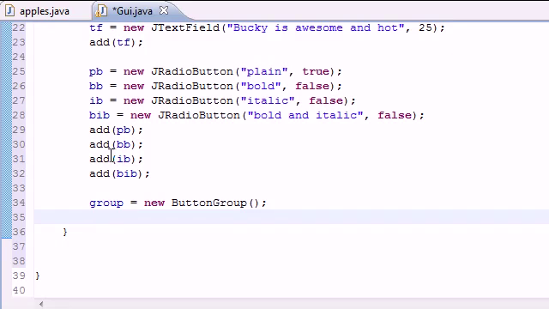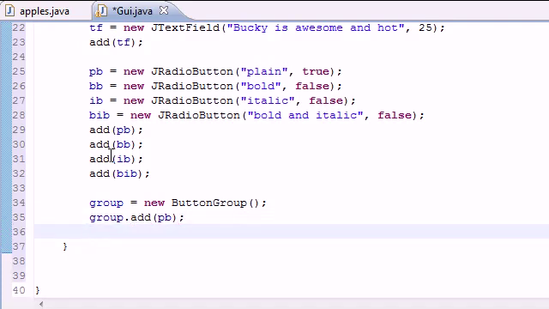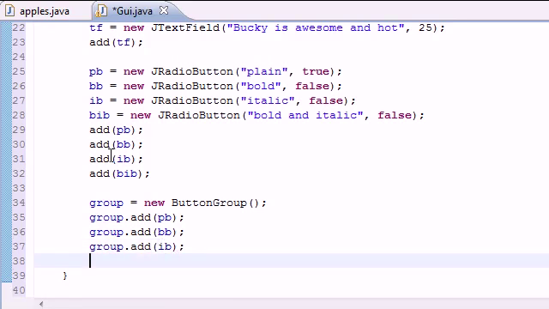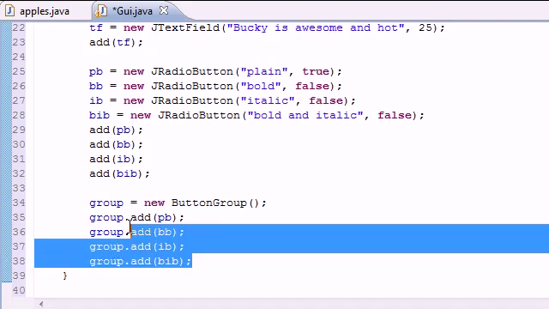Pretty confusing, huh? So let's go ahead and group.add, and the first thing we're going to want to add is the PB, which is the plain button. So now this group has one button in it. So let's go ahead and add another one. Group.add.bb. Now the group has two buttons in it. I think you see where this is going. Group.add IB. It already has BB in there for us. Pretty cool. And group.add, and the last one, bib. So now our group has four buttons in it.